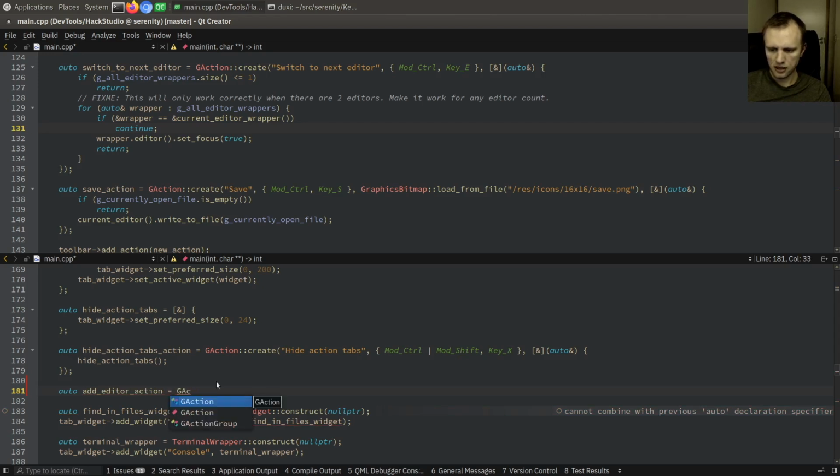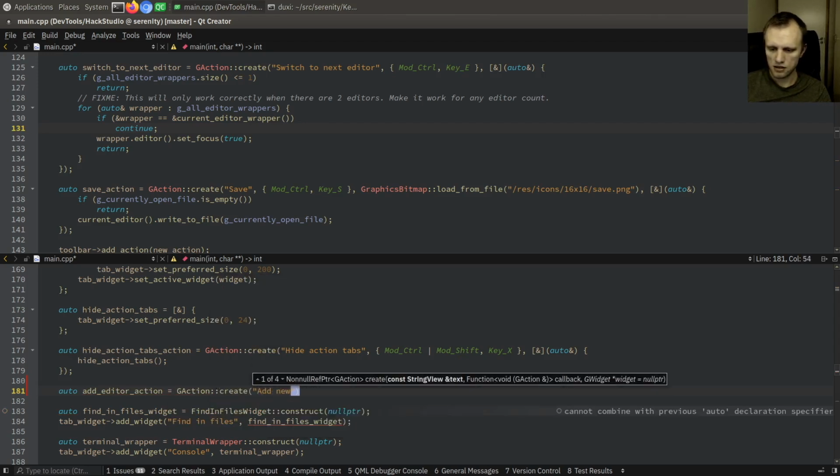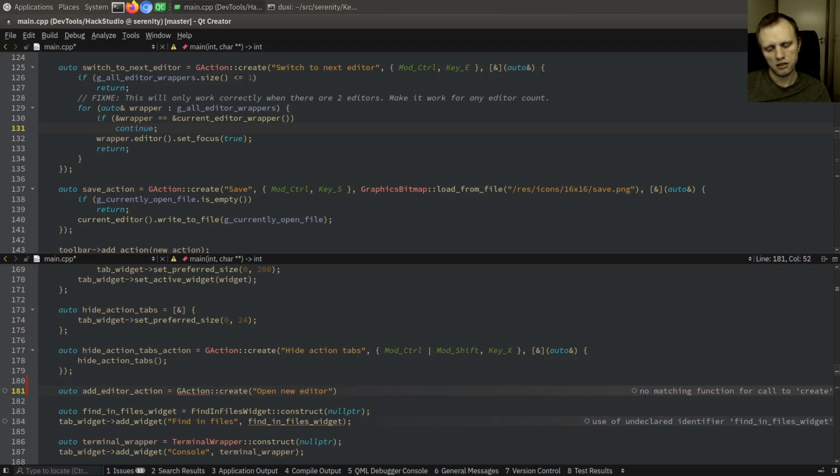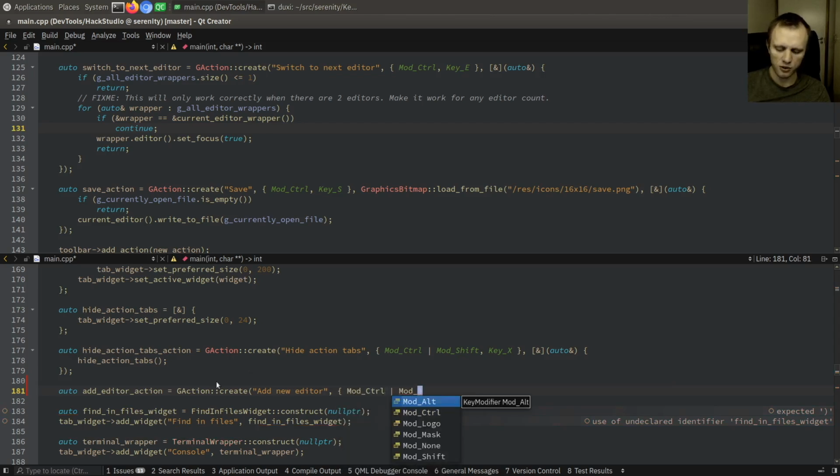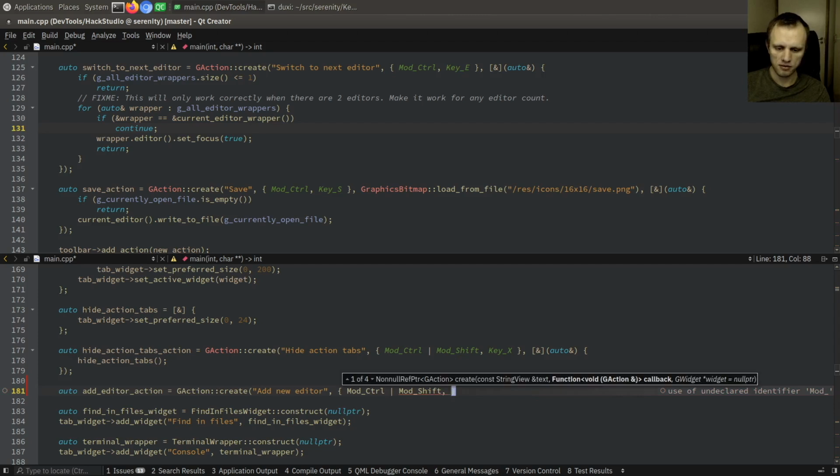So, GAction create add editor, add new editor, something like that. Or maybe open new editor, add new editor. Yeah, well, whatever. So to switch between them currently, it's Control E. What would be a good, maybe Control Shift E to add a new editor? I don't know. In QCreator, it's Control E, 2. But I'm not crazy about that combo.